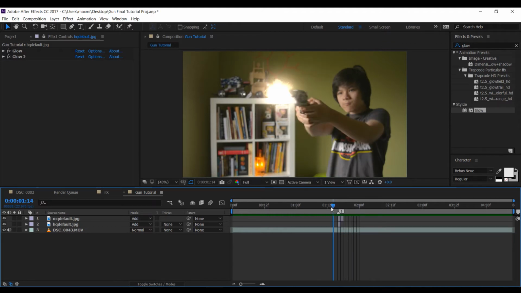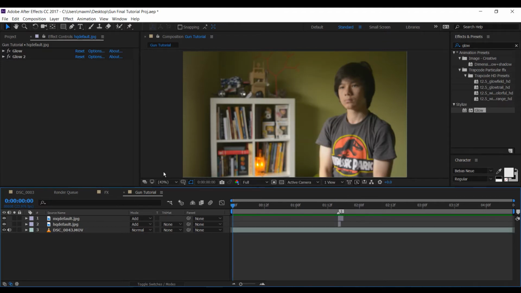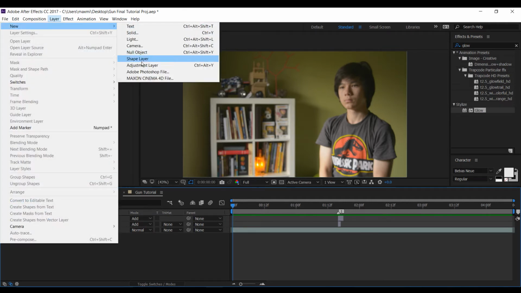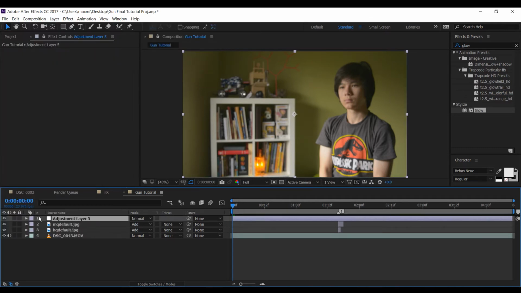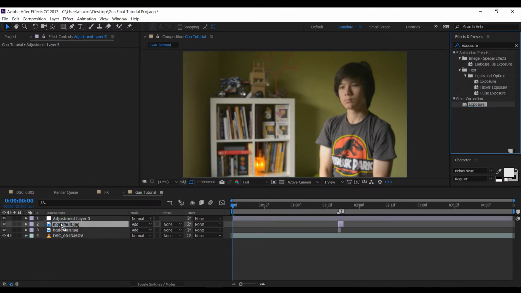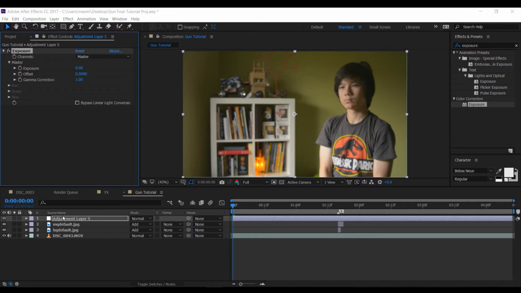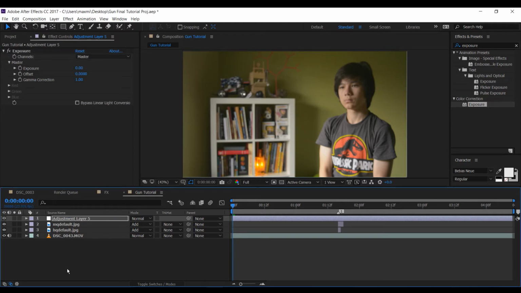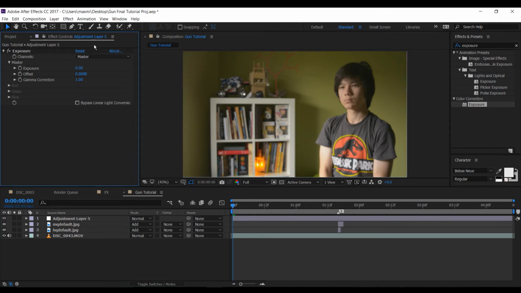Okay, the second thing, the light fall off. So we get the layer, then we add a new adjustment layer, right? And on this adjustment layer we add exposure right here. Bam. Oh, I do have the video pilot effects thing. Oh well. Alright, so we got that.